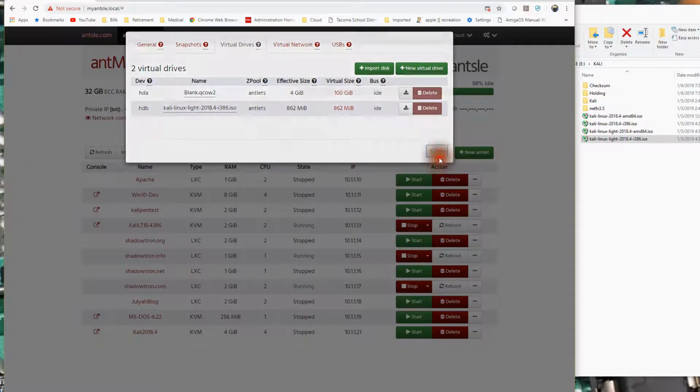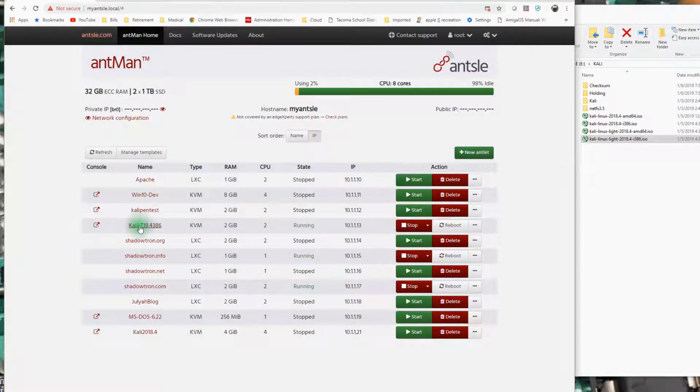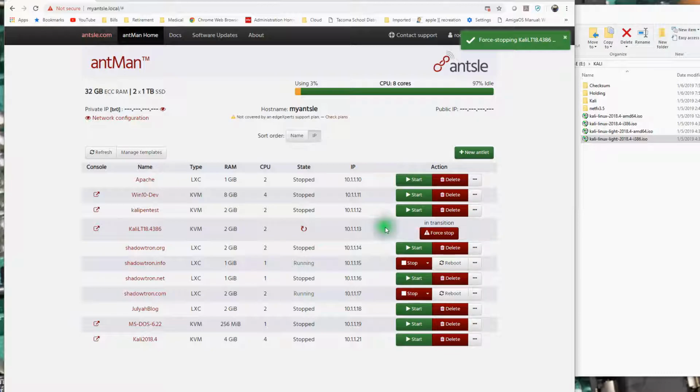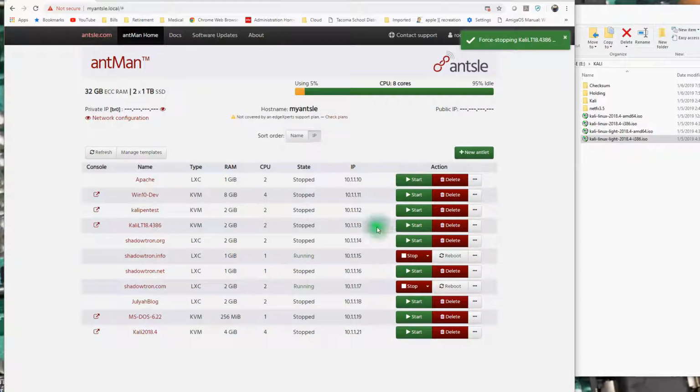Oh, I've got to stop the Antlet first. I make that mistake every time. So I'm just going to go ahead and stop it at that point. Sometimes it requires a forced stop to get it to stop. Yeah, it doesn't seem to want to stop here. I'm going to go ahead and do a forced stop on it, just because I know it's safe to stop at this point. Everything's installed.